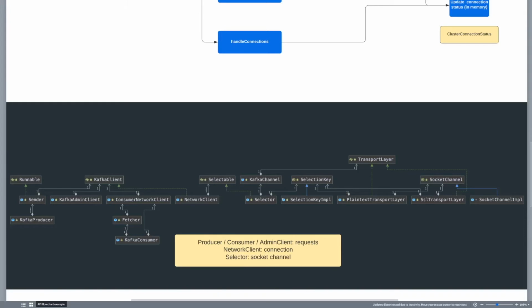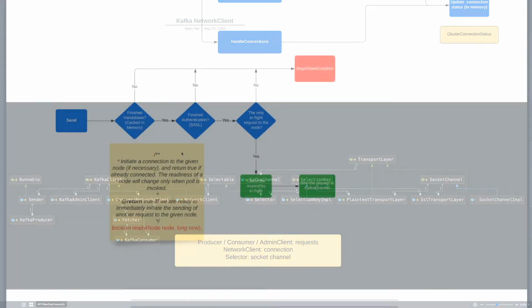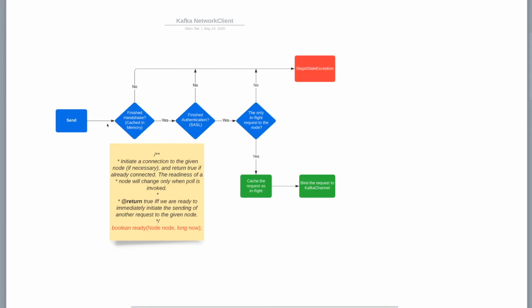Now let's look into the two important public APIs in network client. The first API is send. The logic is pretty clean, as shown in the flowchart. It binds the request to the Kafka channel but doesn't invoke any network I/O. The real I/O happens in the poll instead.